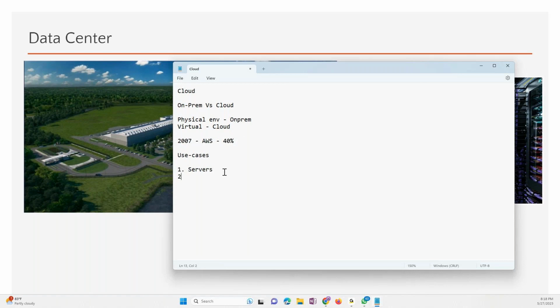Second, storage. I want to store a lot of data. Primarily these two. We have other use cases as well, we'll talk about that, but primarily the servers and storage. Why do I need to use cloud? Because I need servers, storage, and security. Obviously, security is the inherent thing I would expect from the cloud service provider. So use cases, that's what it is.